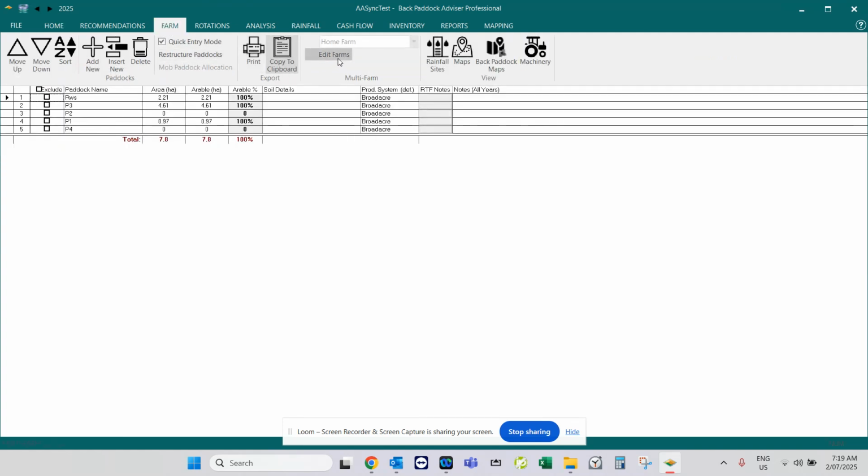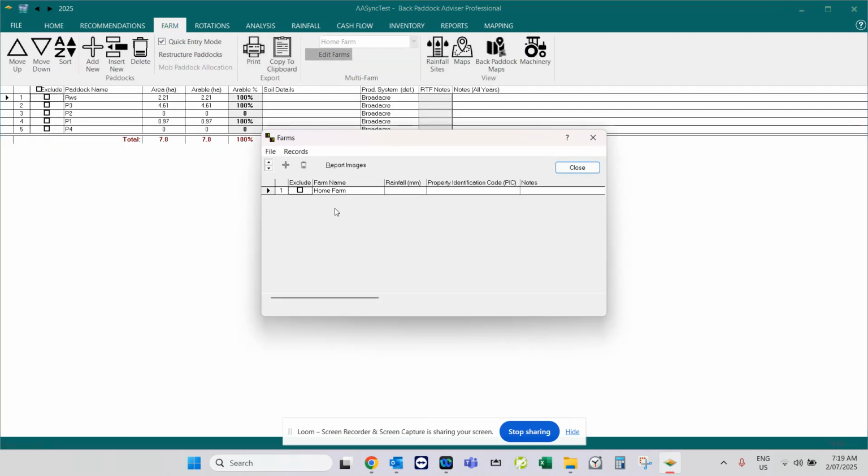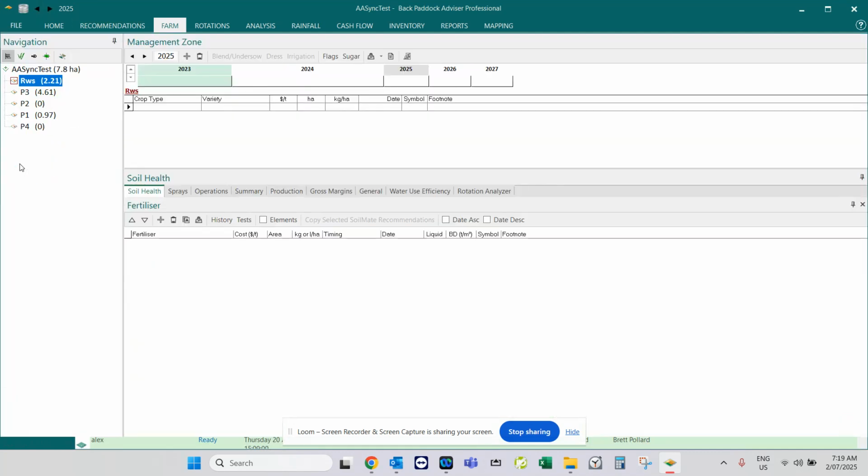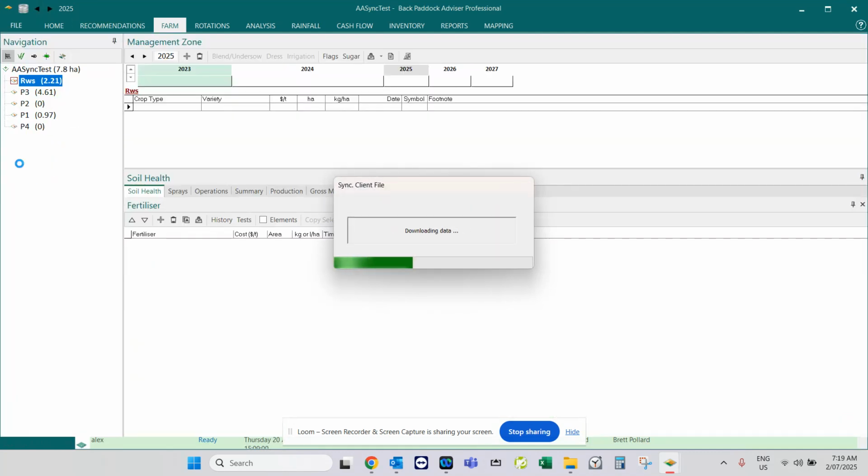So if I just go here and have a look at Edit Farms, I can see, of course, that that one is called the generic home farm. So I might just quickly rename that. I'm just going to call it Home Farm Sync. Click off and close, just so that it is unique. So now if I go to File and Close, we'll just wait for that to finish syncing that change.